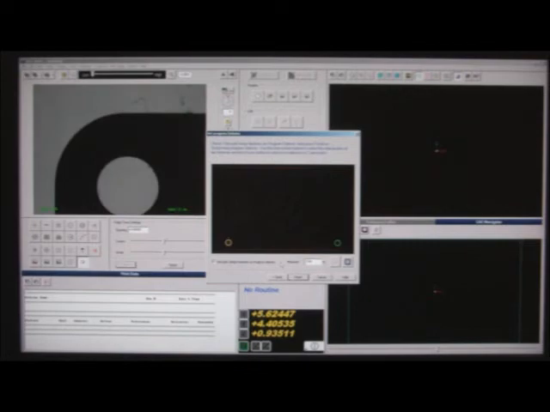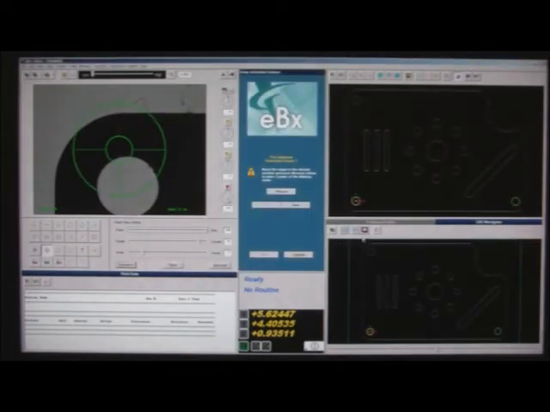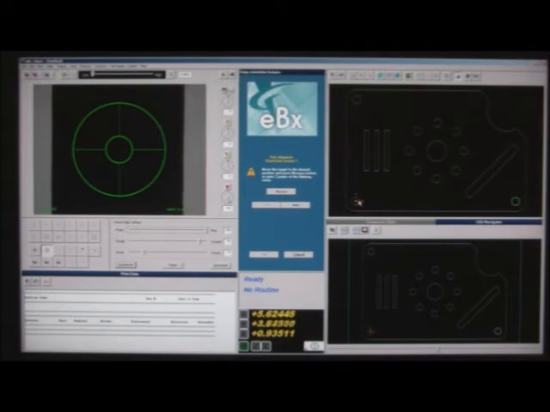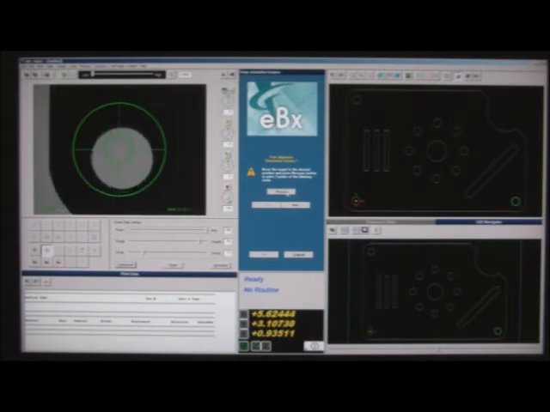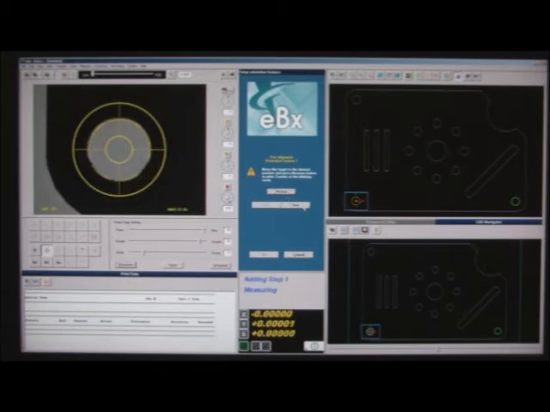So I'm going to say finish. And what it wants me to do now, you see in the top screen, we've got the first feature blinking. It wants me to position that feature over the part. And all I have to do is bring it into the window and I say measure. All right, and then I say next.